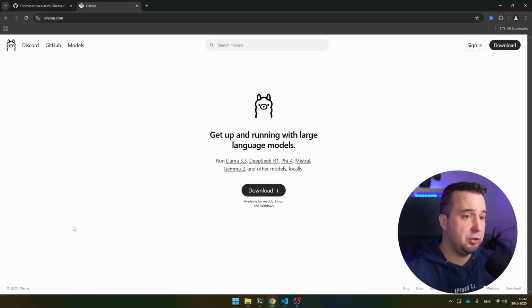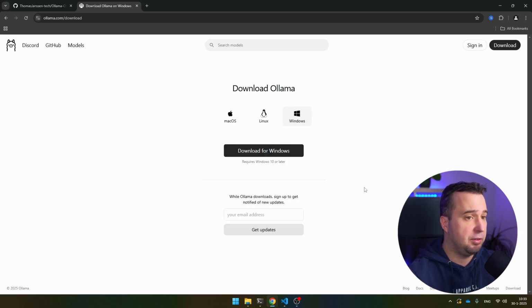Now, before diving into the code, let's start with the installation of Ollama so that we can run this chatbot locally on a computer. In order to get started, the first step is to download Ollama. Ollama is an application that allows us to run large language models locally on your computer. So navigate to ollama.com and then click on download and then select the version for your operating system. I'm going to select the one for Windows and then click on download for Windows.